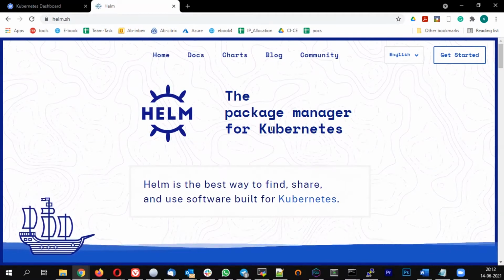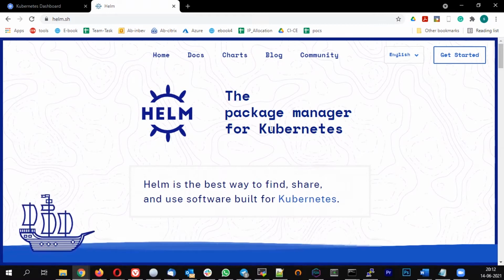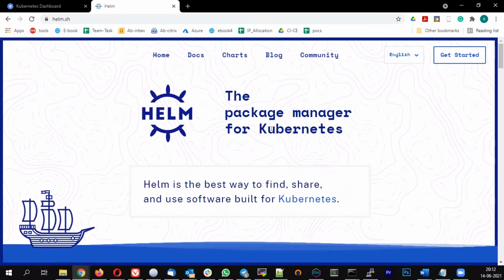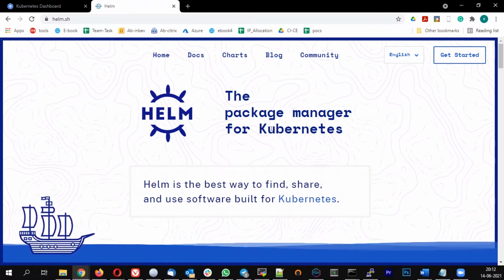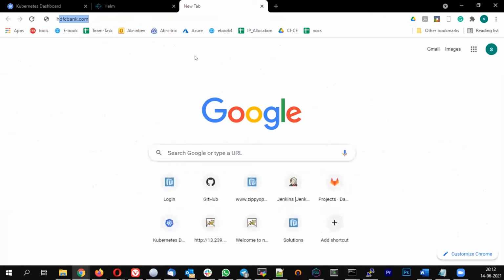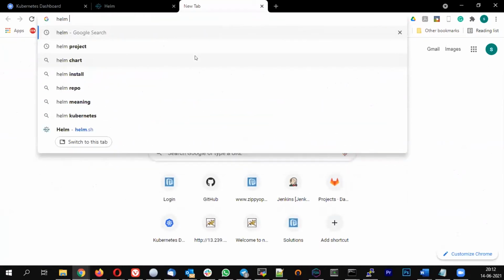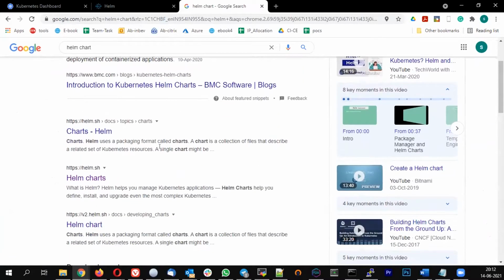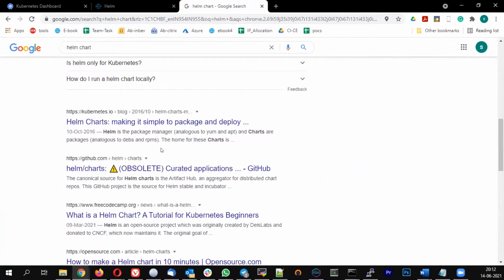For example, if your application needs a 4 deployment, and it is going to take a longer time for everyone to create the deployment YAML and all those things, then it's a problem for you. That is where Helm comes into the picture. And Helm actually has a public repo. We call it Helm charts. In the GitHub, you can find them.